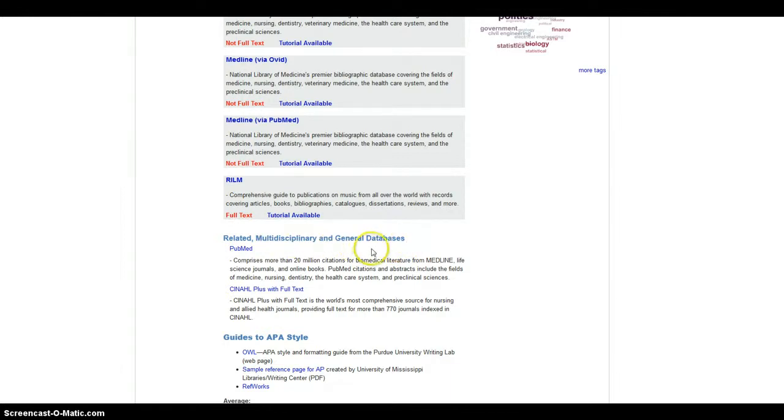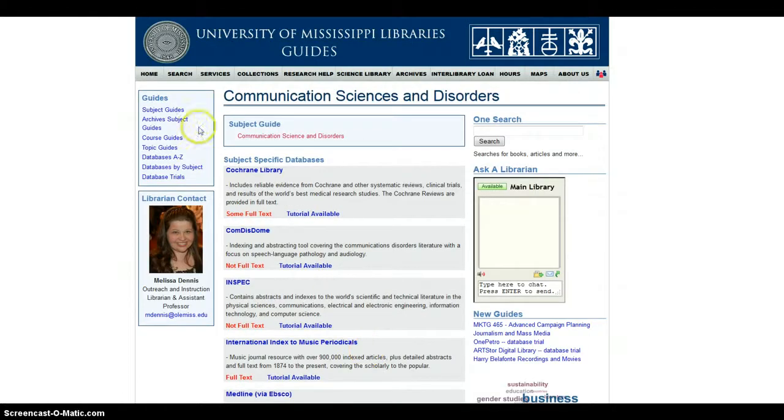So here you see that Ms. Dennis has pulled for you some additional databases and even included some guides to APA style, since that would be the style used in this particular discipline. So let's say that we decide we want to search the Cochrane Library database.